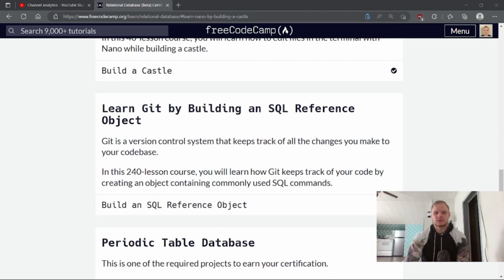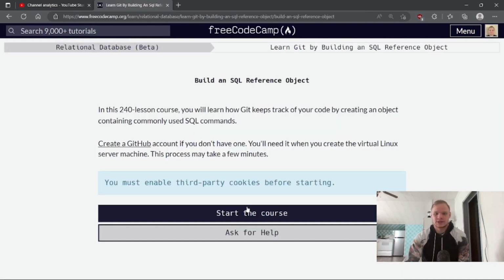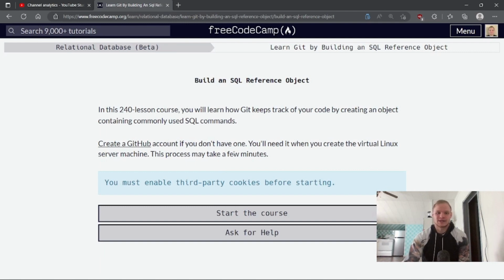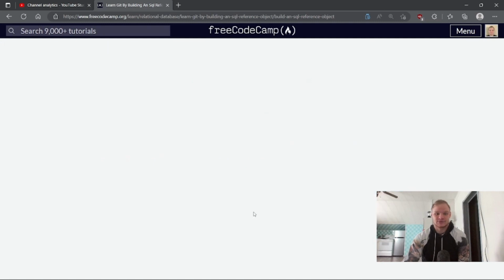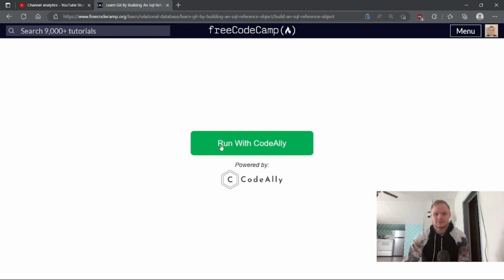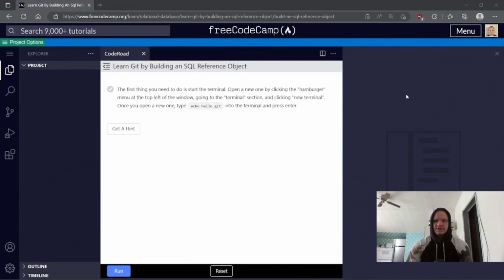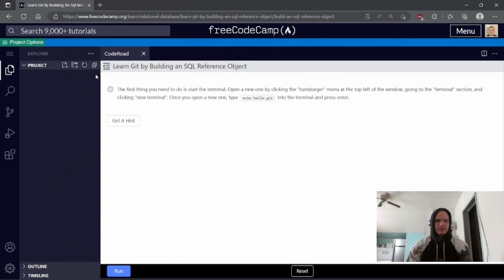Today we are going to learn Git by building a SQL reference object. Git is a version control system that keeps track of all the changes we make to our code base. This is a 240 lesson course, but Git is very important to know. People will recommend to get good at Git, and that's very true because you definitely need it to get a job. So let's start this course and probably run with Code Ally. All right, let us get started with this.